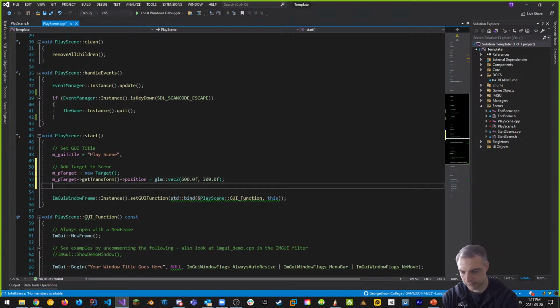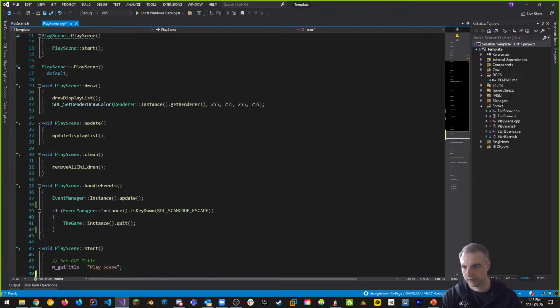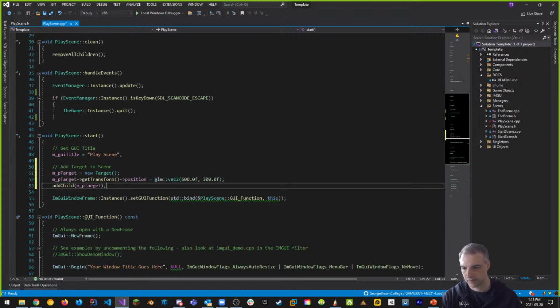And then in order for me to see it, I need to add it to the scene. So I'm going to say AddChild(m_pTarget), and that will add the target to the scene. Whenever I use AddChild, because my target is a display object, what it will do is it will update in the display list. So it will update the display list and draw the display list. That's what AddChild does. It adds it into the display list for the scene, and then every frame it just updates its position and it draws it. So if I just do this and if I press play now, we should see.